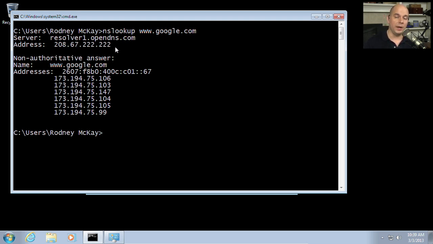This is almost always the DNS server that's configured on this local machine. So the place that it knows to go to get all of this resolution is its DNS server configuration. So the first thing it tells you is that we're using this OpenDNS server to find this information.